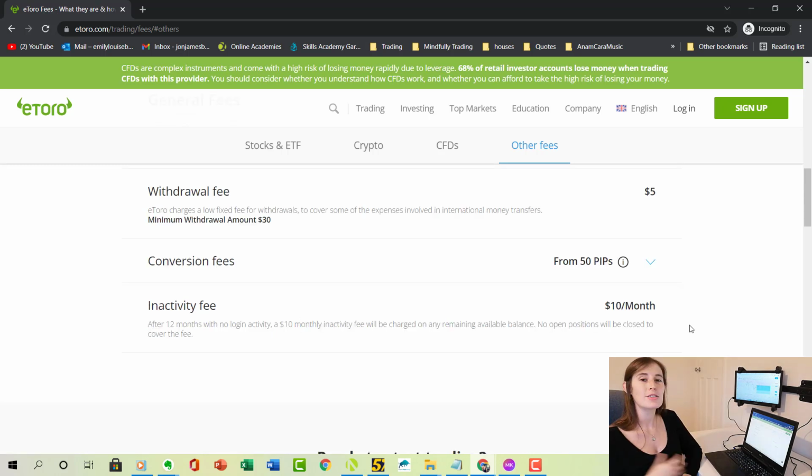It's also interesting to note that Etoro do charge an inactivity fee, and that basically means that if after 12 months you have not logged in, they will incur a $10 a month fee. So it's just to make sure that you are actively using your account. If you're going to open an account with them and then deposit some money and then leave it for over a year, it's good to know about that. So it's good to log on maybe every 6 months at least, just to keep your account active.